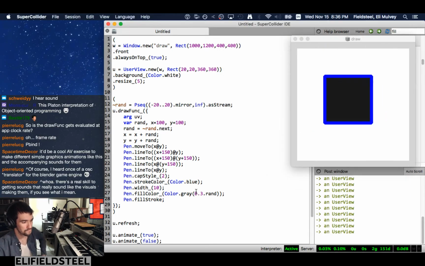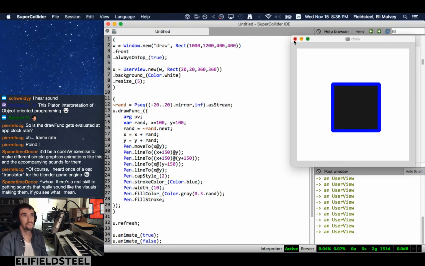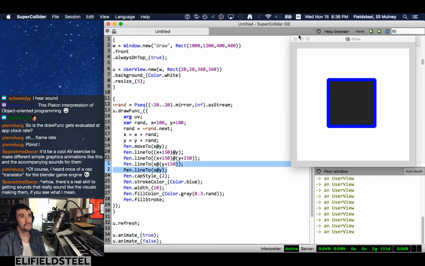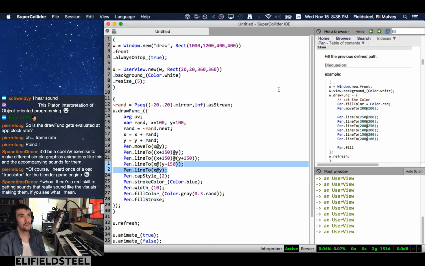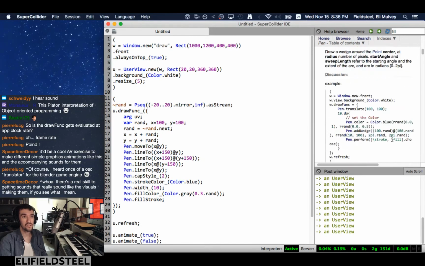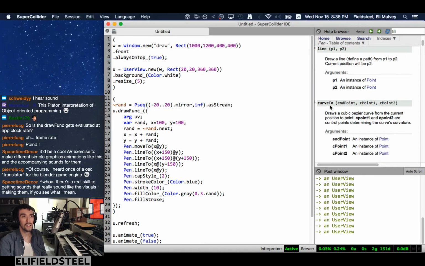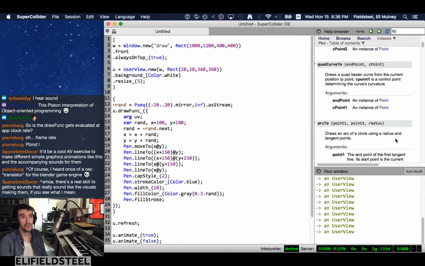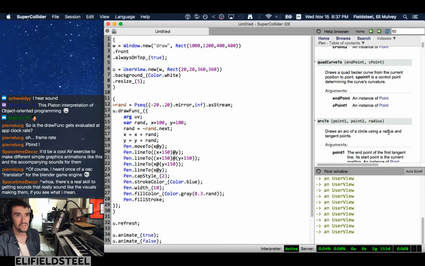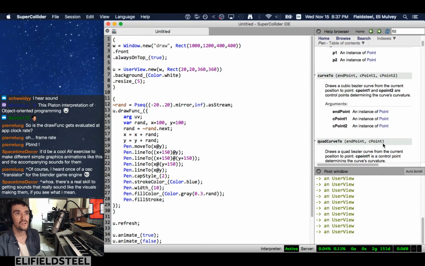So let's make a circle. So these are all just lines, but we can also make arcs, and with arcs we can make circles and ellipses and all sorts of stuff. So there's curve 2, arc 2. I just need to sit down and read these. Draws an arc of a circle using a radius and tangent points. Draws a cubic Bezier curve from the current position to the point.